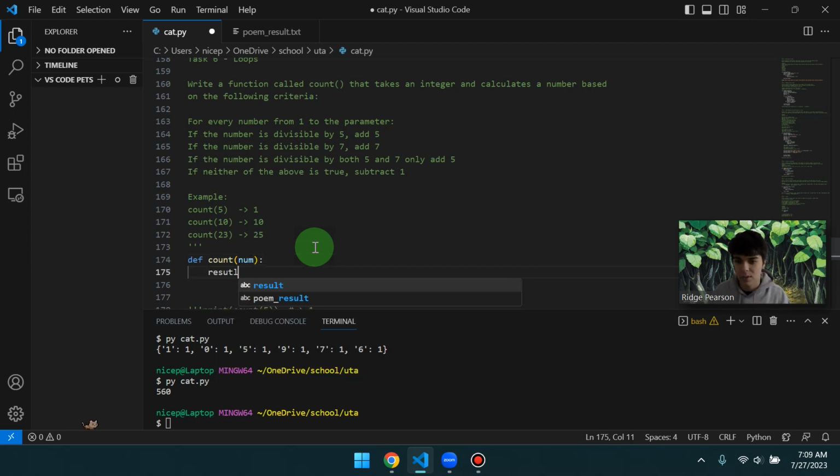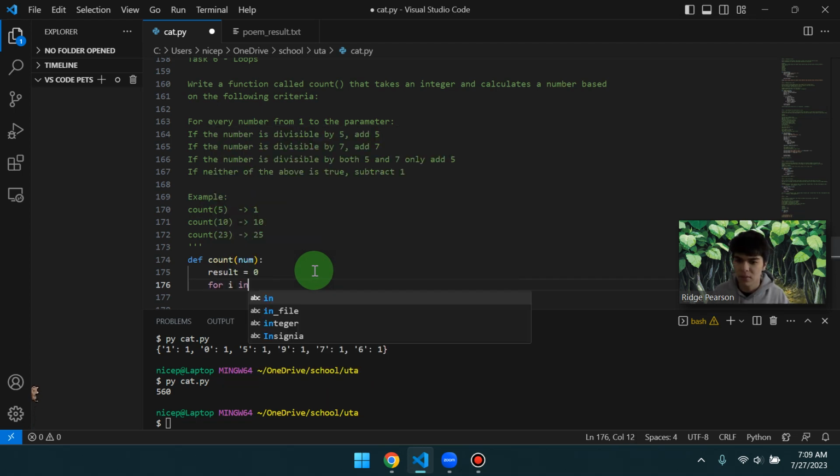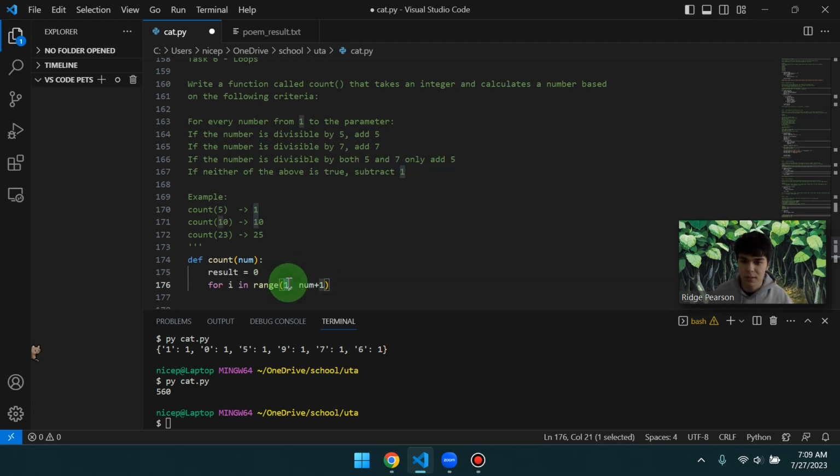Again, I'm going to create a result variable and just set it equal to 0 because we're finding some sort of summation from 1 up to this number. First of all, how can I calculate from 1 up to the number? Well, for i in the range of 1 to num plus 1. The reason I'm doing from 1 is because we don't want to include 0 in our summation because it says 1 up to the parameter, and the range is exclusively ending.